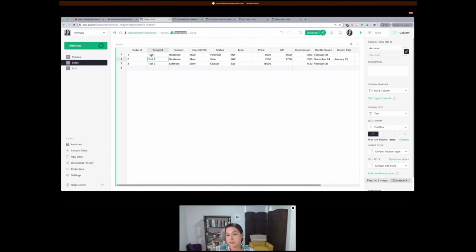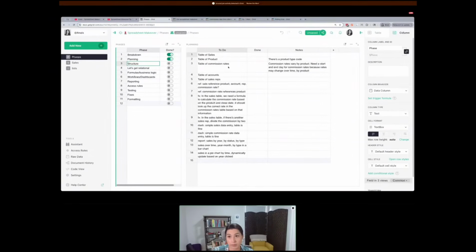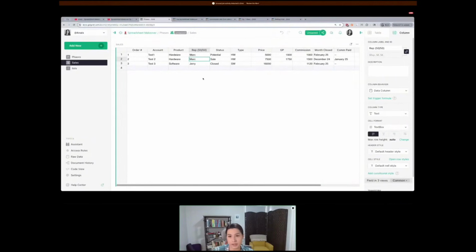Okay, because of my planning, what do I know about the account column? What column type should this be? Keeping an eye on time, I might just go a little faster on these. So for account, product, rep, we know we're going to build product, account, and rep tables, and that we want to reference them. They're not here yet for me to reference.